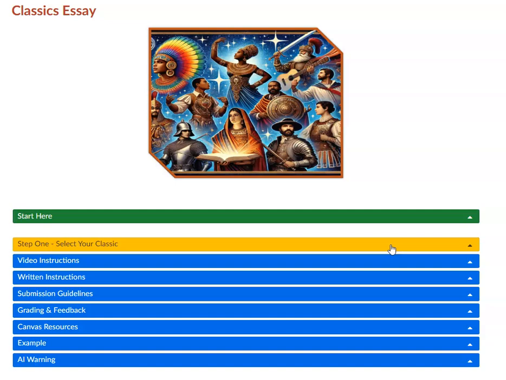Remember, you locked your classic. If you didn't already, that's no problem. You can lock it now as long as nobody else has already selected that classic. Let's look at this together.